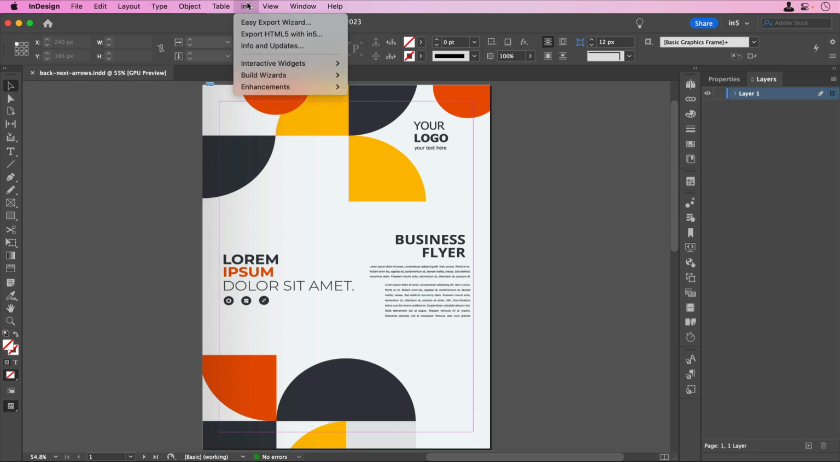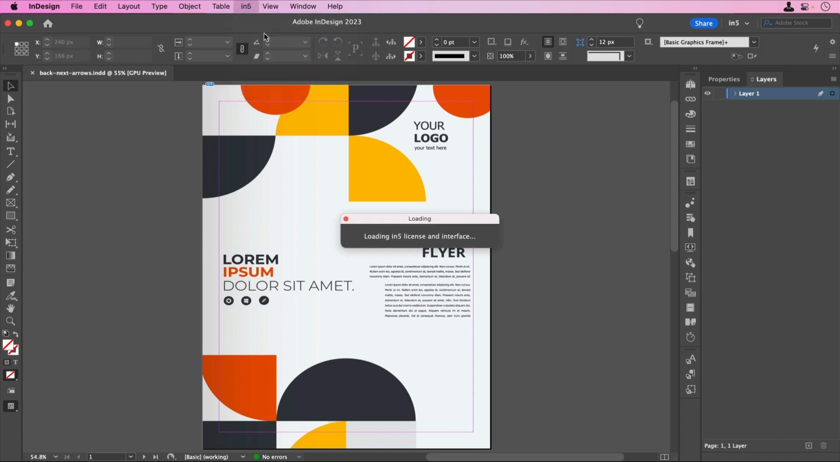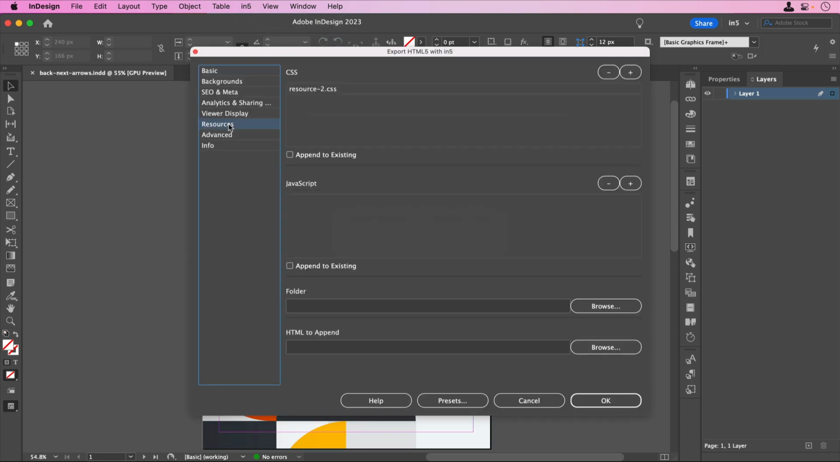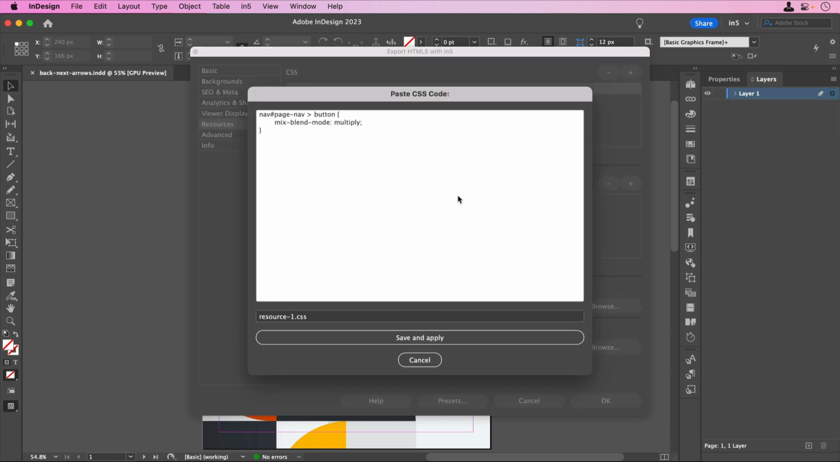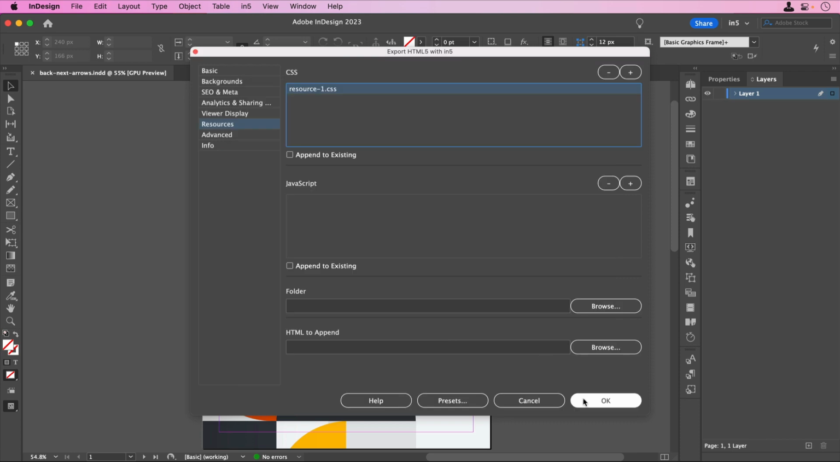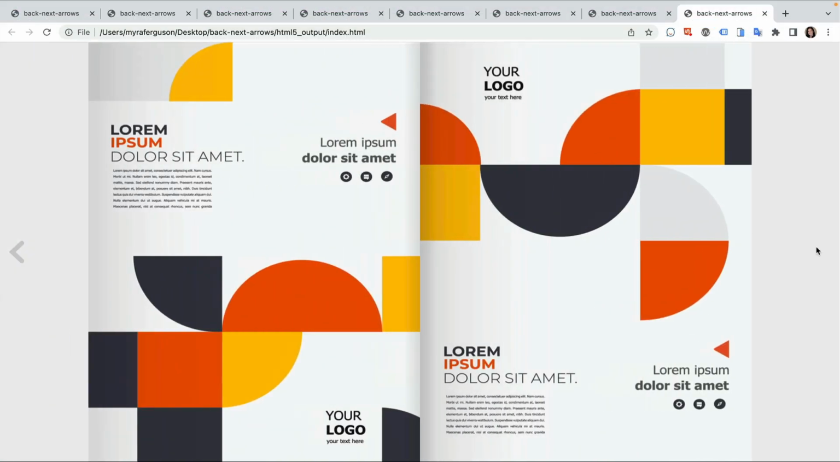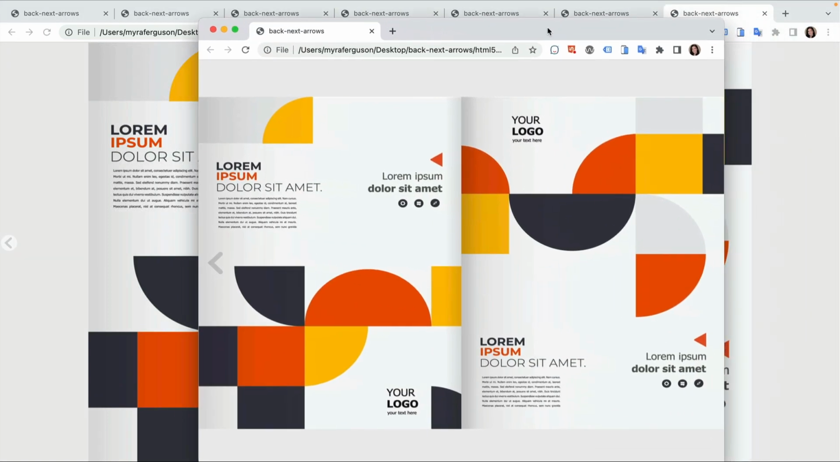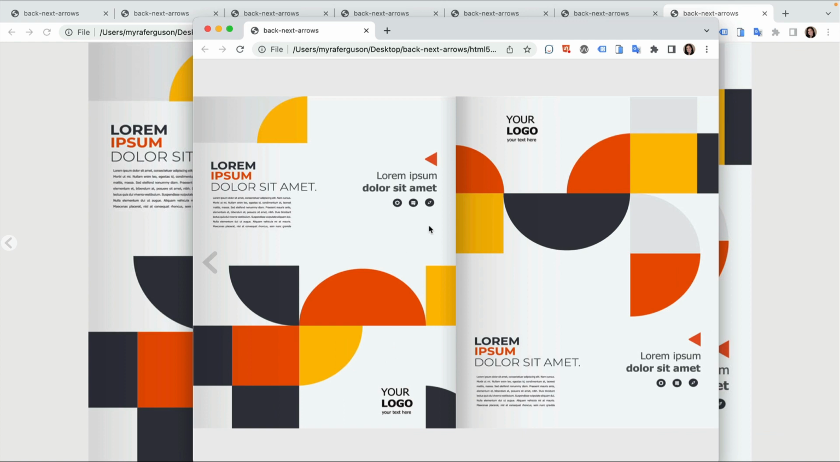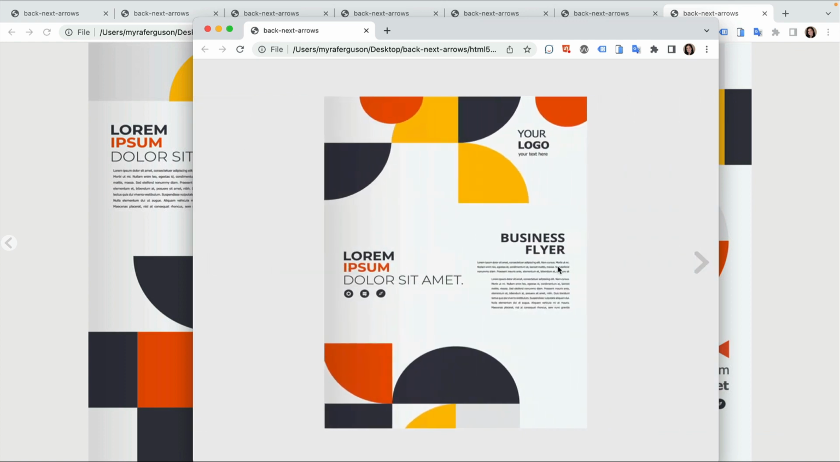For the next one, let's add CSS to apply the multiply blend mode. Another way to replace a CSS resource is to double-click on the name of the resource. Because I've already copied this next CSS snippet, I'll select paste code, save and apply, and click OK to export. Now the arrow has the blend mode applied. You can see the white circle is gone, but you can really see the effect of the blend mode when the browser is resized and the arrow appears over the content.